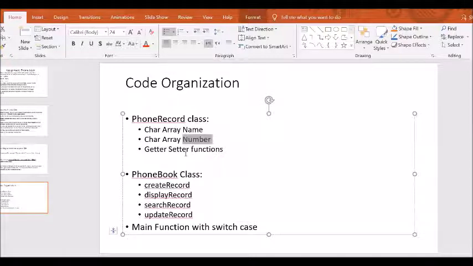Apart from that, we will have one phone book class that will have create record, display record, search record, and update record functions. Those functions will be called from main, and main will have, in general, a switch case. Based on the user's choice, these four functions in the phone book class will get called, and there we will create an object of phone record.